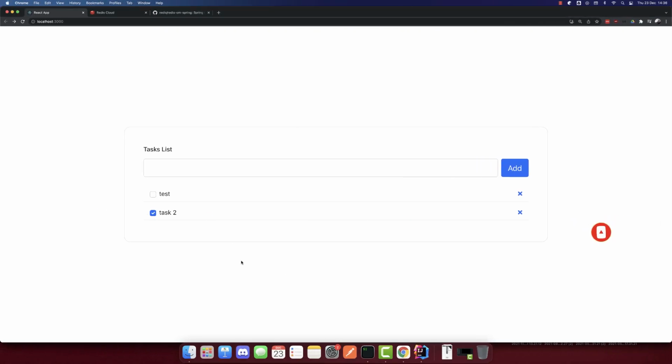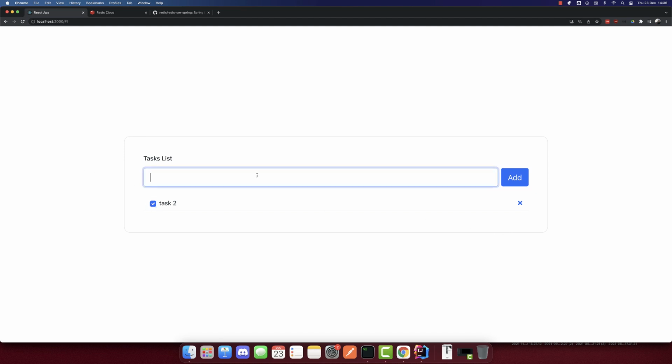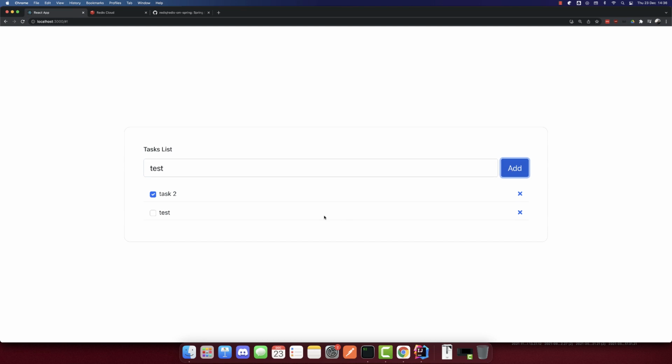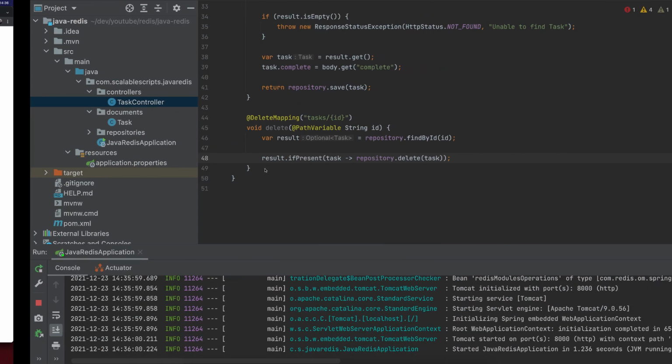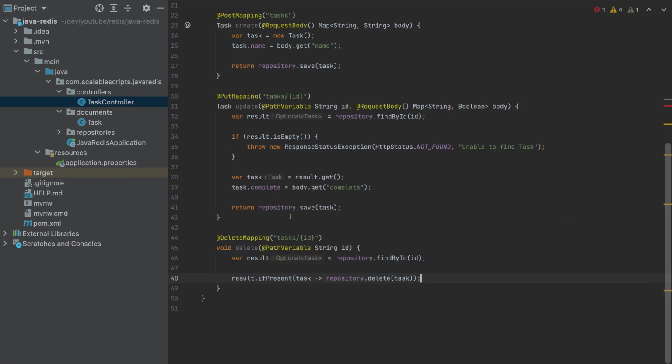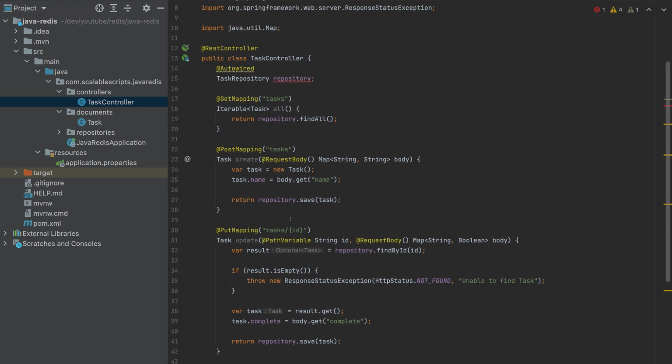and let's try to delete the task number 1, and it was removed. So this is unchecked, but maybe it's a problem in the front end, because when I refresh, the value is correct. So that's it. We create, update, and delete tasks. So this is how to use Java Spring Boot with RedisJSON.